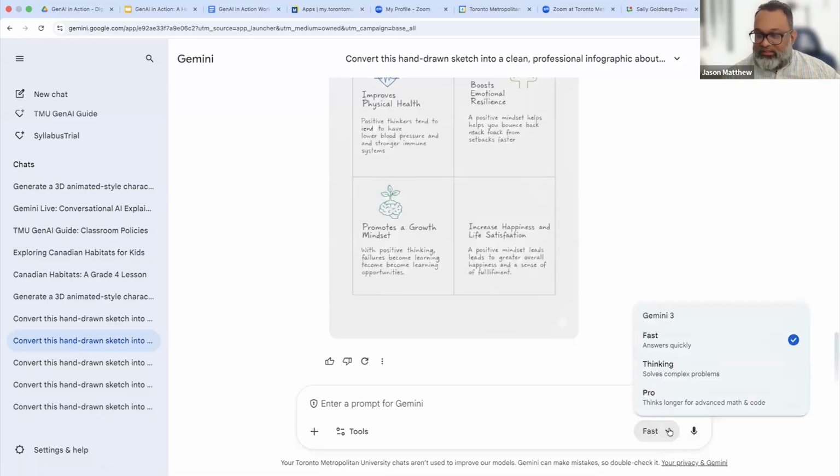But if you change the model and you use the thinking model or the pro model, it will automatically use Nano Banana Pro, which is the better image generator. Now there's a catch, right? You have maybe 6 or 8 uses a day of Nano Banana Pro. And once you finish that, it then defaults back to Nano Banana. But the way you could trigger Nano Banana Pro is, again, by using either one of these models to generate your image.